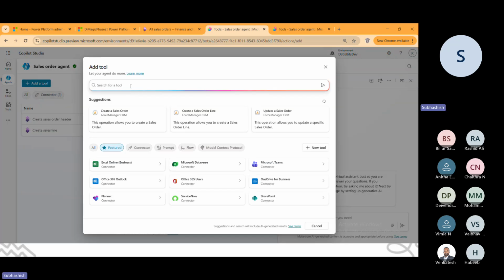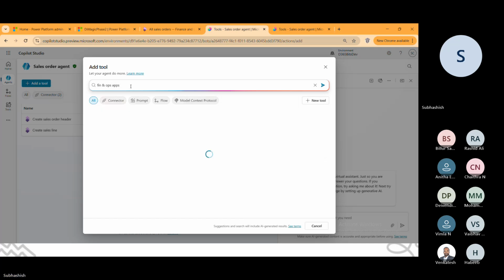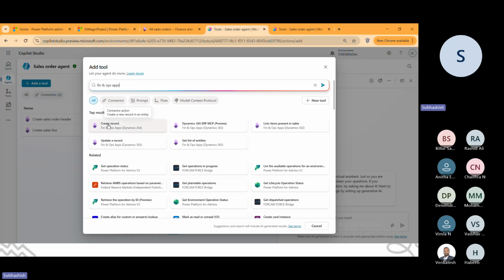If I go here and say finance and ops apps, it's going to take a while and give you options like get list of entities, update a record, create record. So I'm just creating a record here. Simply by creating a record, I can create tools like creating a sales order header, creating a sales order line. I'm not doing it because I've already created these two tools.